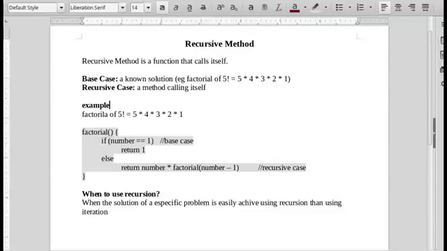Hello guys, and welcome to another video of batch scripting. In this tutorial we are going to learn about recursive methods in batch.